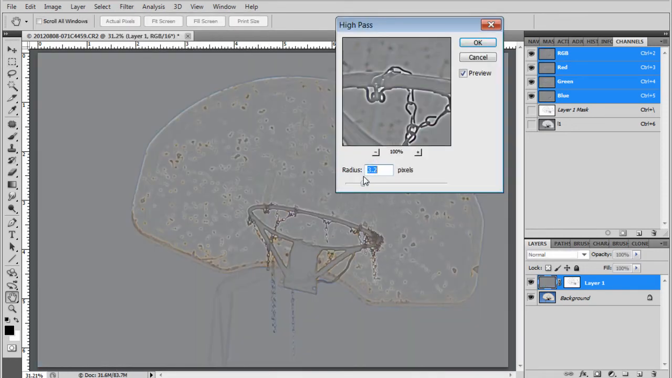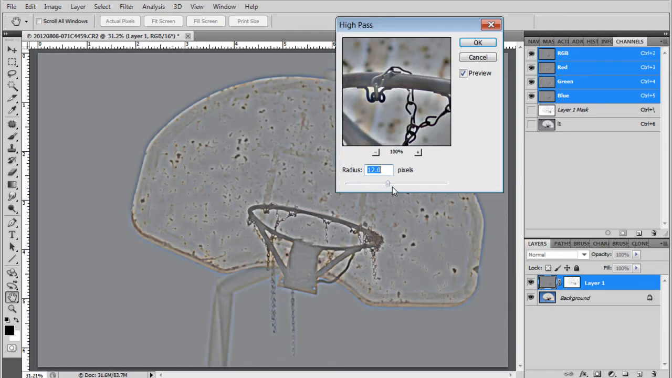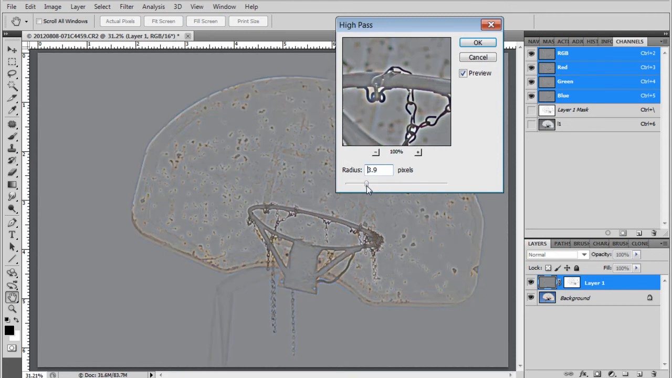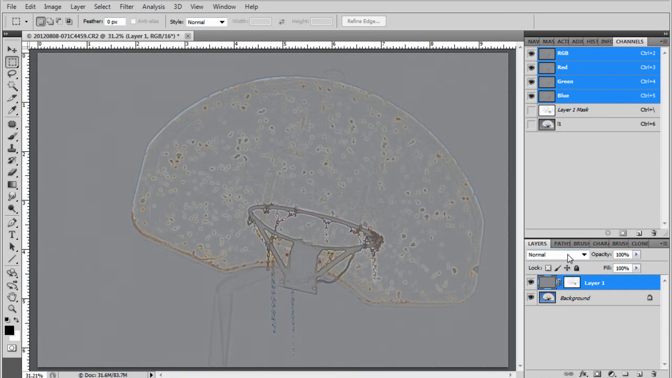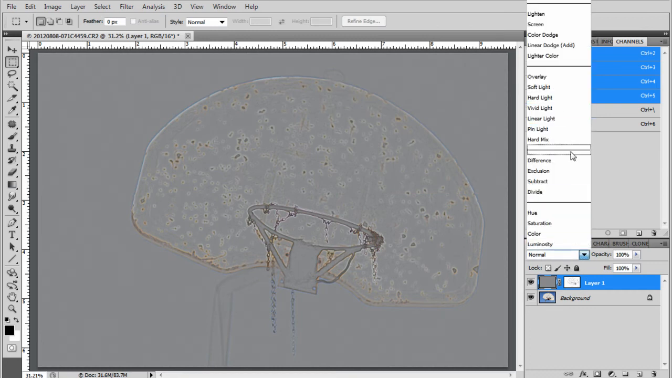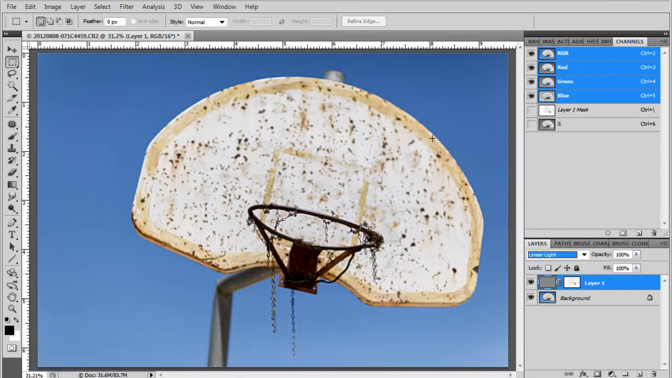Okay, and depending on the size of the image, we'll determine how much radius you would need. If you have a really large image, you would put it high, but for this image I think sharpening would be enough, around 3, 4 or something like this. So click OK, and we're going to have to change our blend mode, and I like to use linear light.